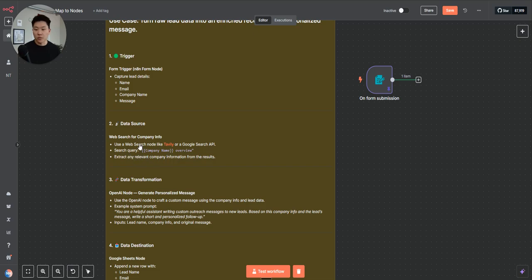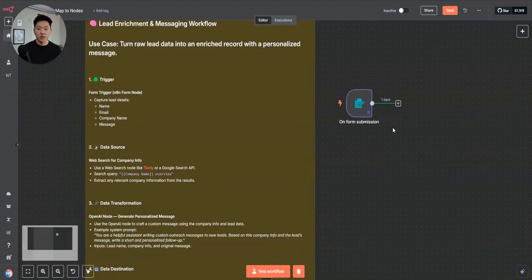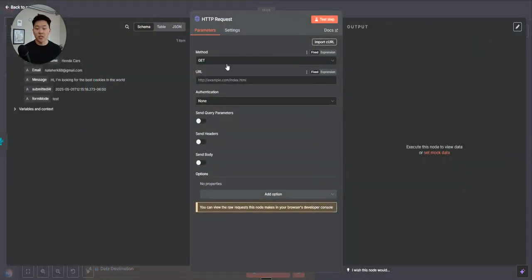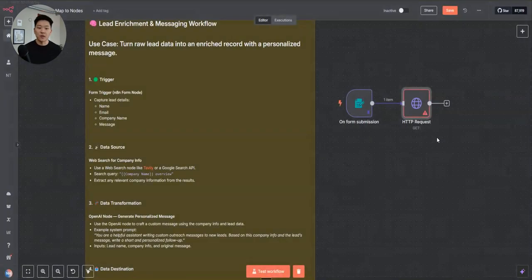Then what we'll be doing is we'll search for the company name, and that's going to be a variable because it's going to change every time. So we'll get the information. What I'm going to do is add an HTTP request, because I know that's how we access Tavily's server. And now I have to set up the node.